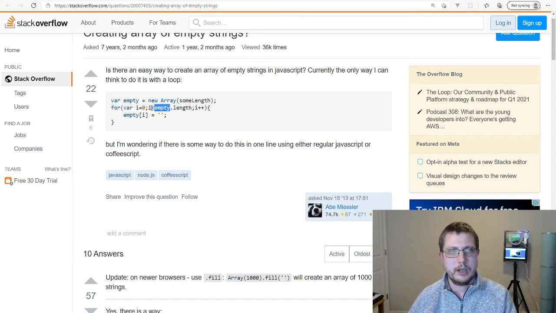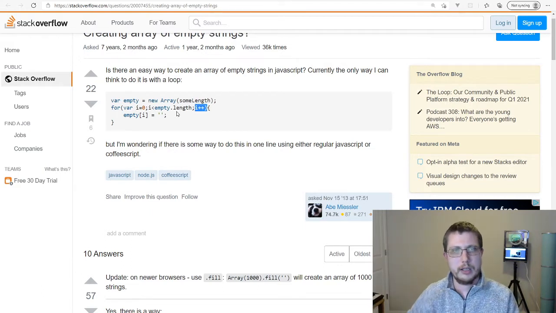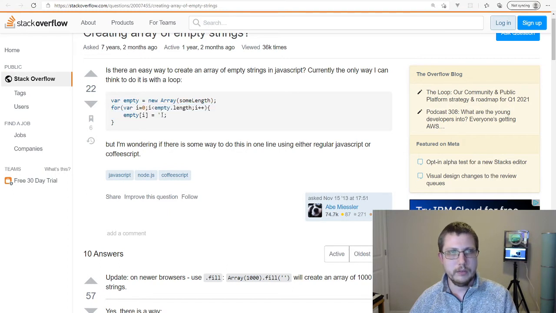So we notice i is less than empty.length, and we're starting with i equal to 0, and on every iteration we're incrementing i. So basically i goes from 0 to empty.length, inclusive on the left end at 0 and exclusive on the length end. So we iterate over the array basically. And then we specify an array index and assign the empty string, so that's 2 single quotes with no space in between, the empty string, to that array index.